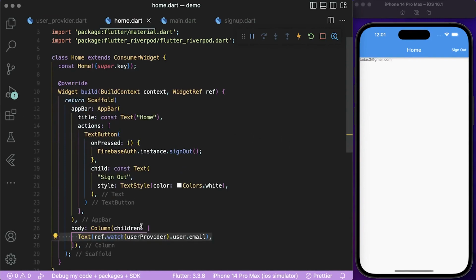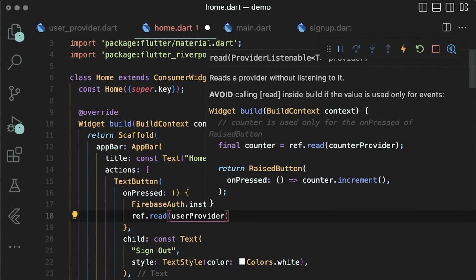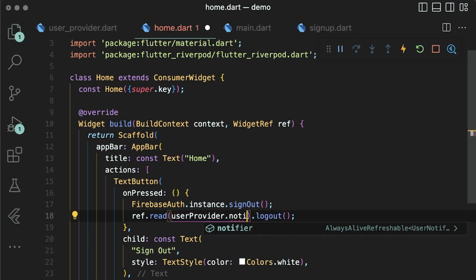And this is already a consumer widget, but when we do sign out, let's do a ref.read user provider and then log out to make sure our state is getting reset. And it needs to be a .notifier because that's where the functions are.